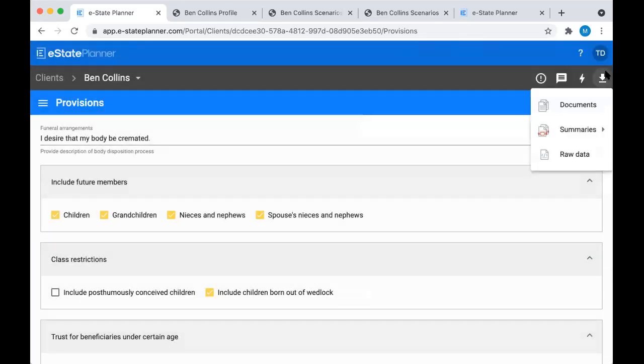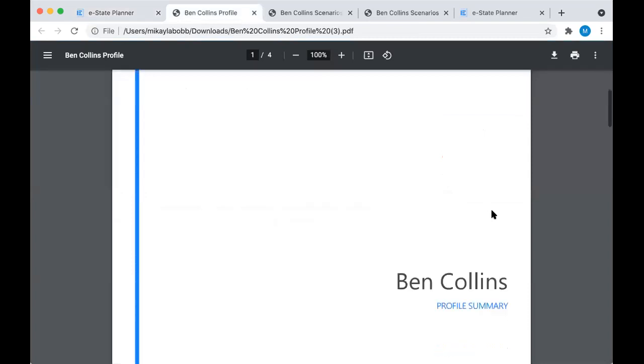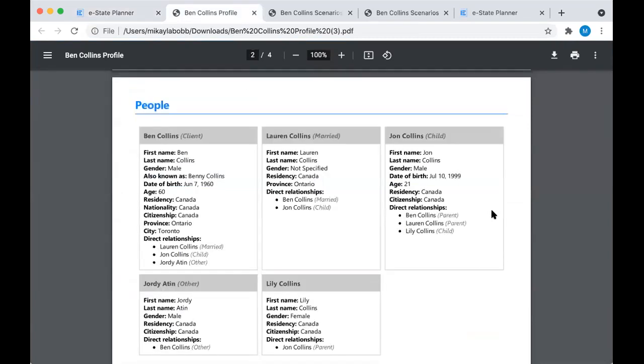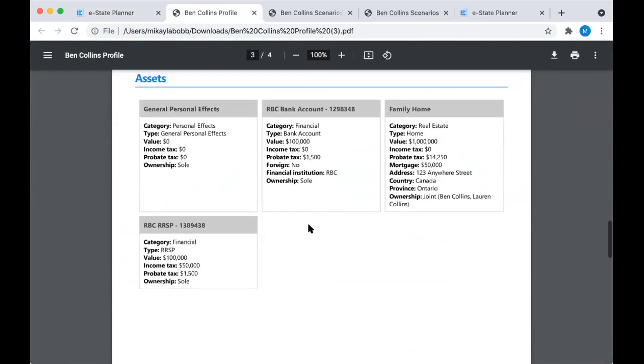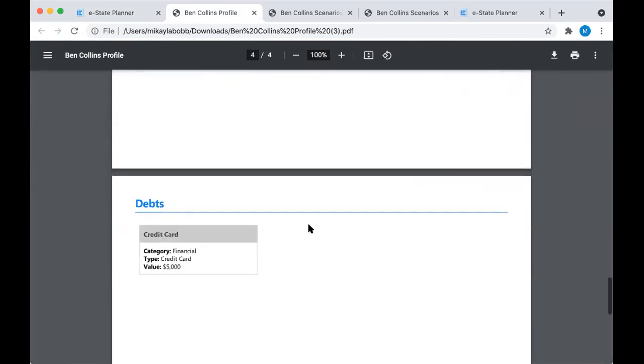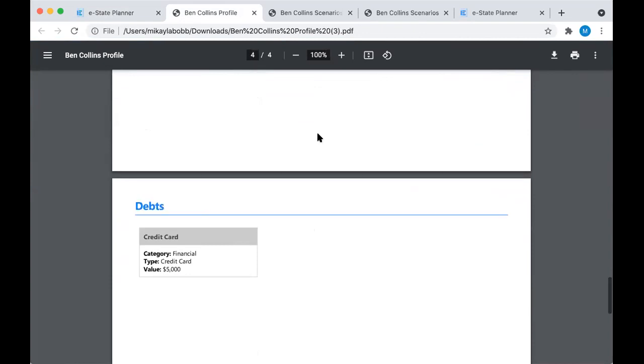Then the last button, that's the download button. That's where you're going to generate your documents and your summaries. First of all, there are 3 summaries you can generate. The first is the profile, and it's going to give you all the information that the clients filled out in their questionnaire, or that you filled out on your end, like we did today. So it's got all of the profile, family tree, all the details on the assets, and all the debt information. It's just good to have on your file.